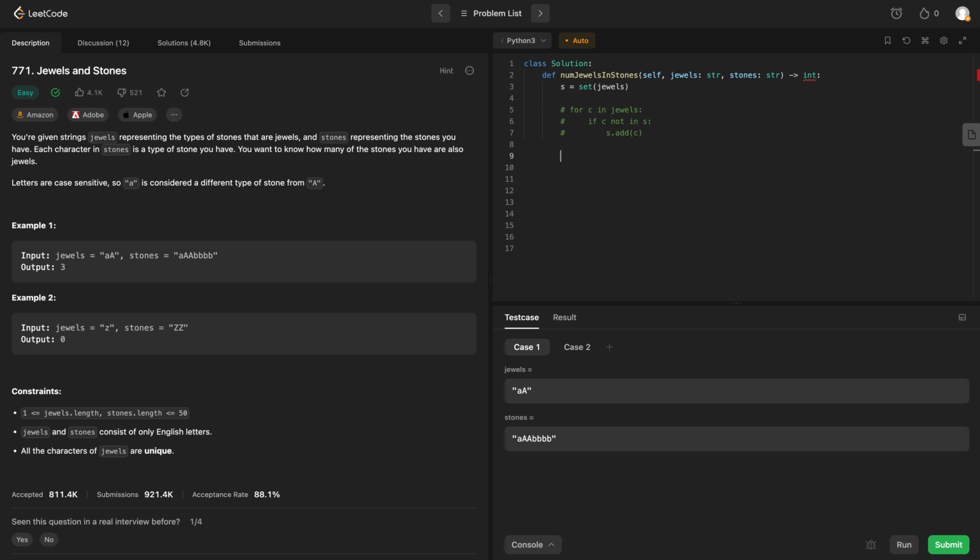Now what do we need to do? Well, now we need to loop through every character in our stones, right? And if we run into a character that is in our set, we're going to have to increment some sort of counter. So let's create a counter, initialized to 0.